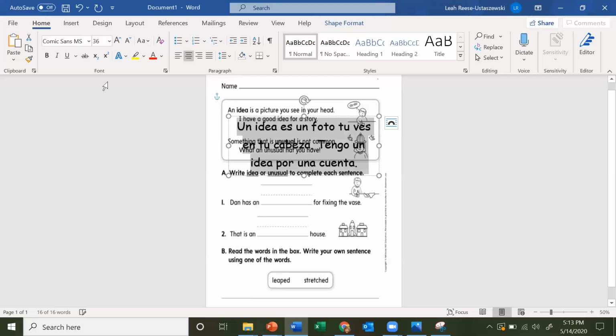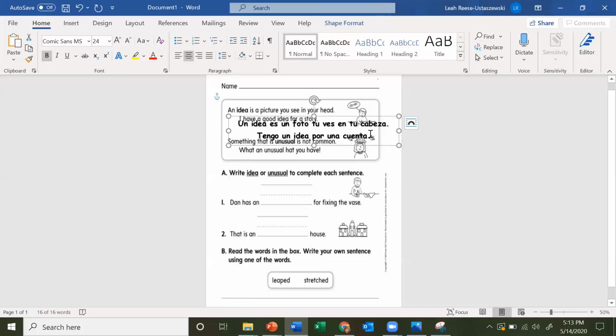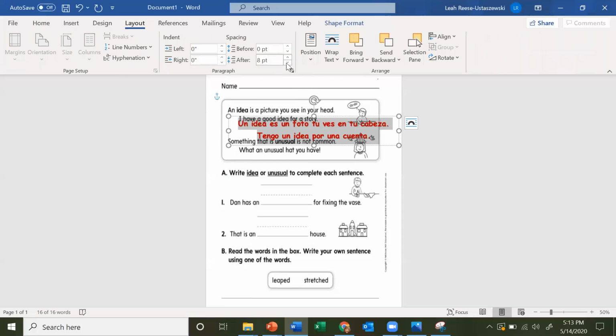Then you can simply highlight it and make it smaller and make it bold if you want to. You can stretch it out a little bit. Now in this case, I might make these red. The other thing I'm going to do is come up here to Layout, and you can see here after layout it has an 8-point, and I'm just going to take them all down to 0 to hopefully leave a little bit less space in between the words. So hopefully then they'll fit a little bit better.